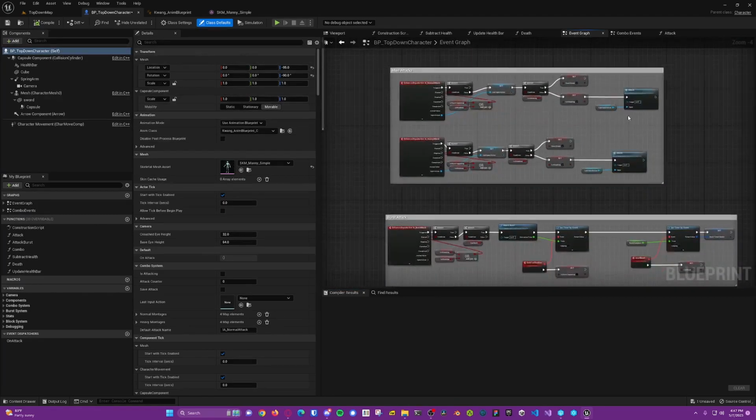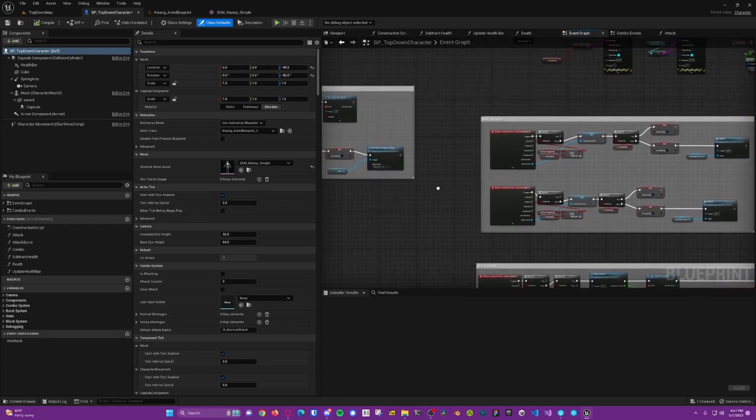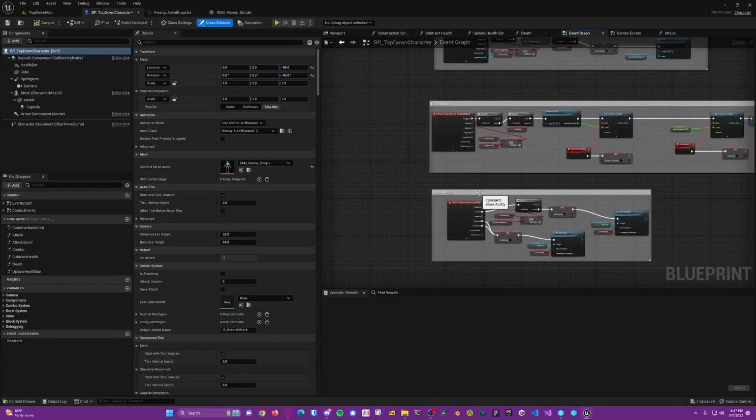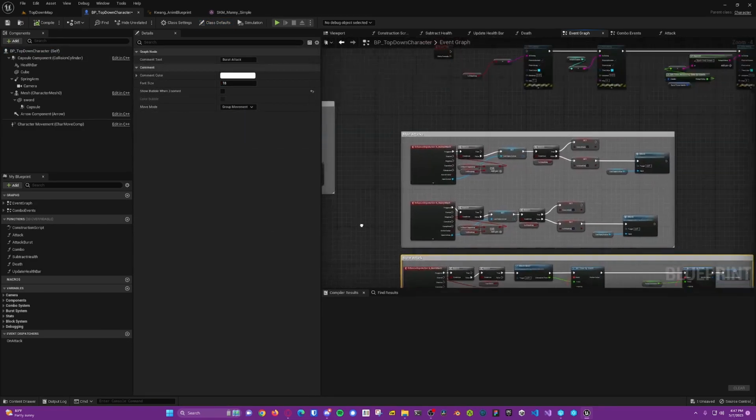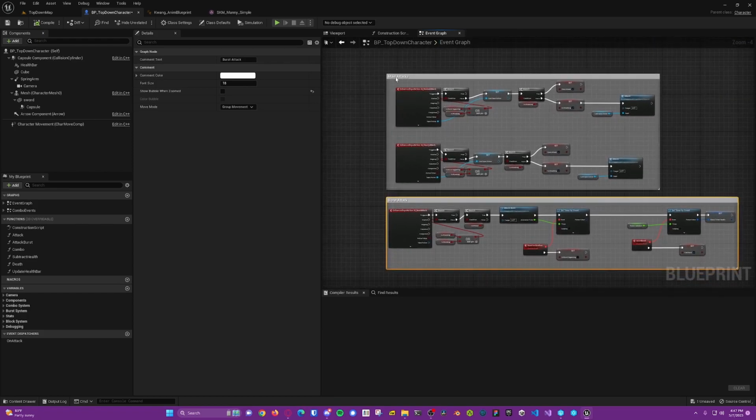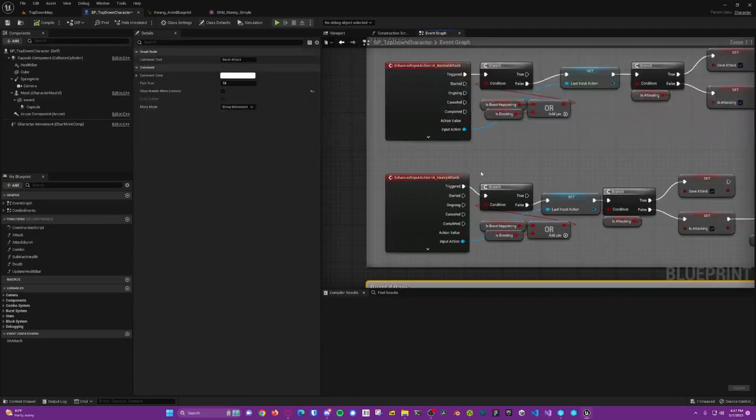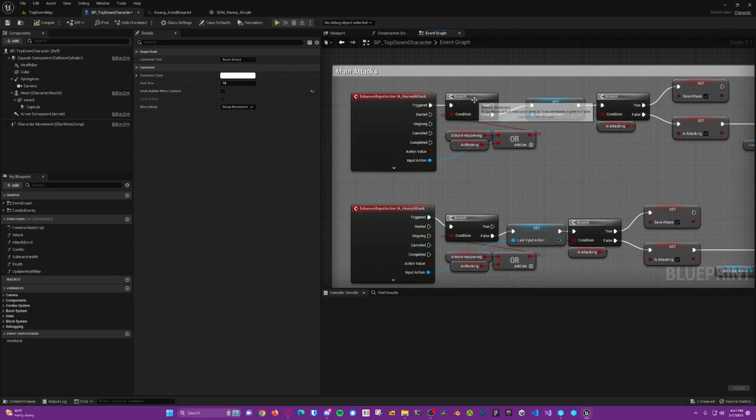Let's go look at the attack system now. So in event graph, we have the burst attack and the main attack here in event graph. Clean this up. So whenever the input for normal attack is pressed, which in this game is left click, it does a check for whether or not burst or blocking is happening.